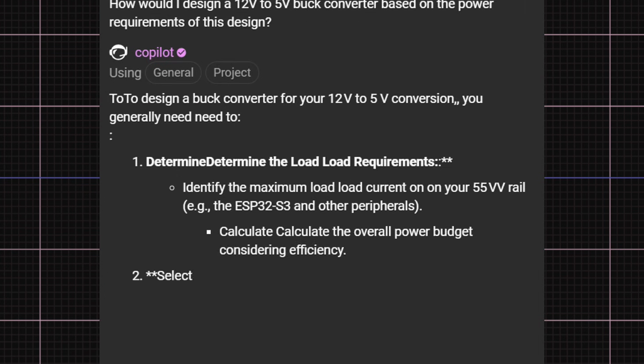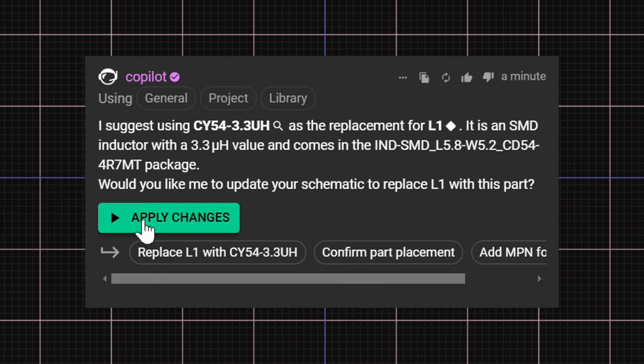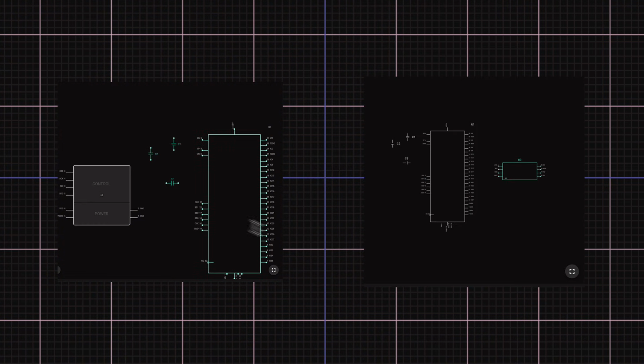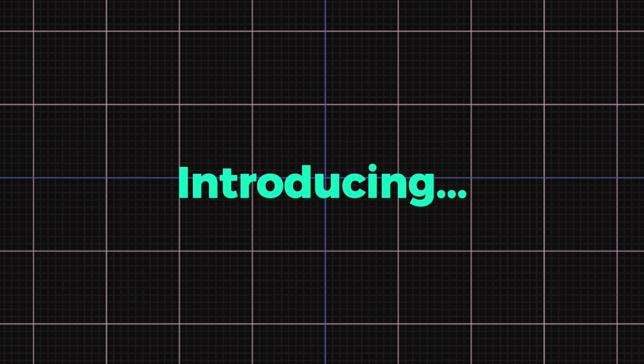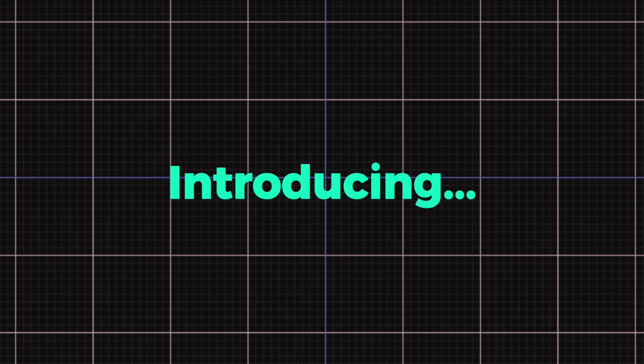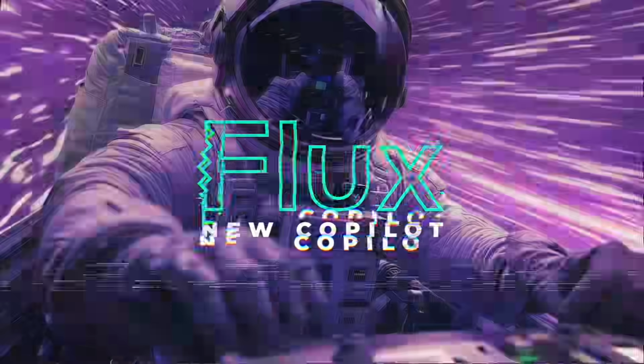Where's the AI agent that doesn't just advise, but takes action, handling placement, wiring, and decisions with full context of your design? That's why we are excited to introduce the next evolution of Flux's Copilot.